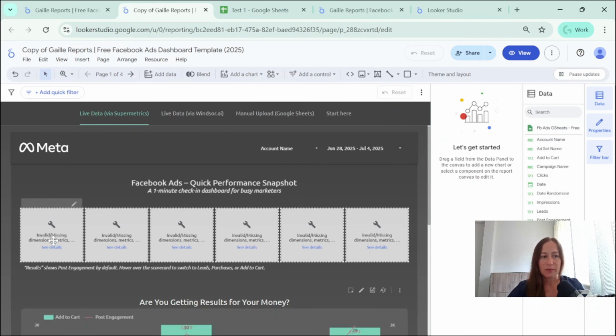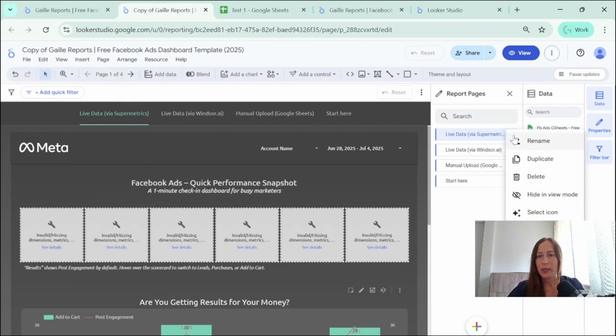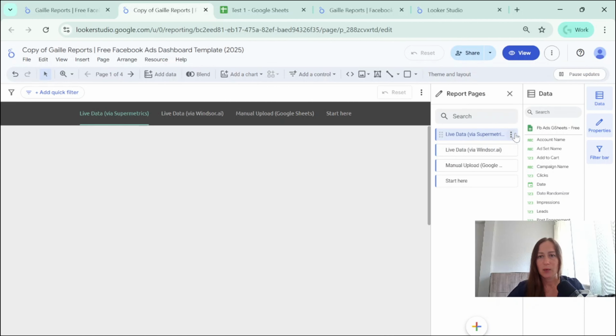Good. We have an issue here. It is fine because this is the Supermetrics page. We can delete or hide this page. I can delete it right now. Windsor, same. And the start here page, I would hide it in view mode.